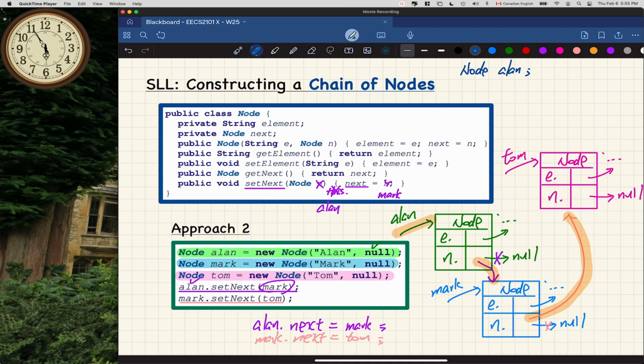What if in the constructor for the second slot, you put the constructor for Mark? So Alan would be node Alan, comma, new node, Mark, comma. I see where you're going. Brian is asking a very nice question here.